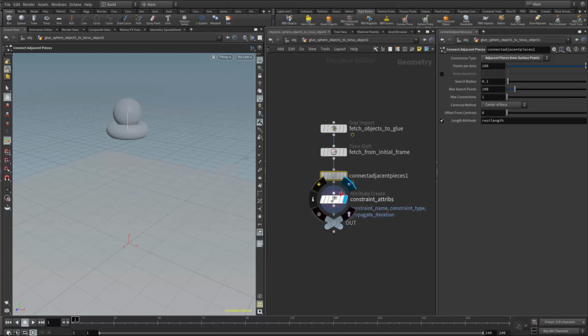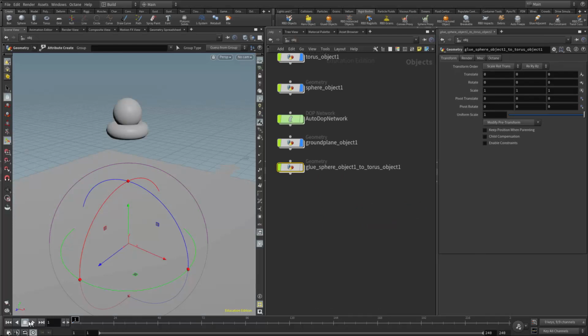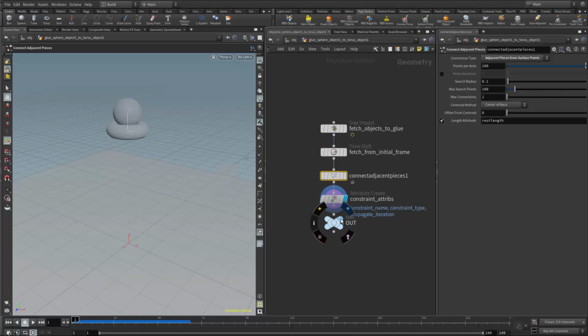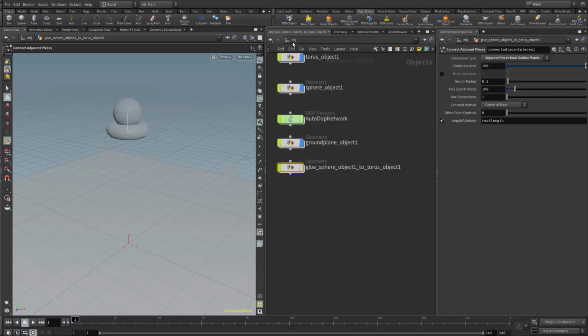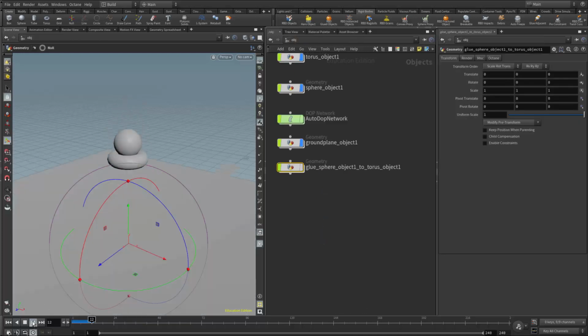So I'm going to put my display flag back down here at the attribute create. I believe that's the level that we need to have the display flag on in order for this to work properly. And I'll just play it again to make sure I didn't break anything. Yep, and it's fine. I think we had noticed this in class the other day too. So if I come back in here and I put my display flag on the out node, let's see if it still works. No, and it doesn't.